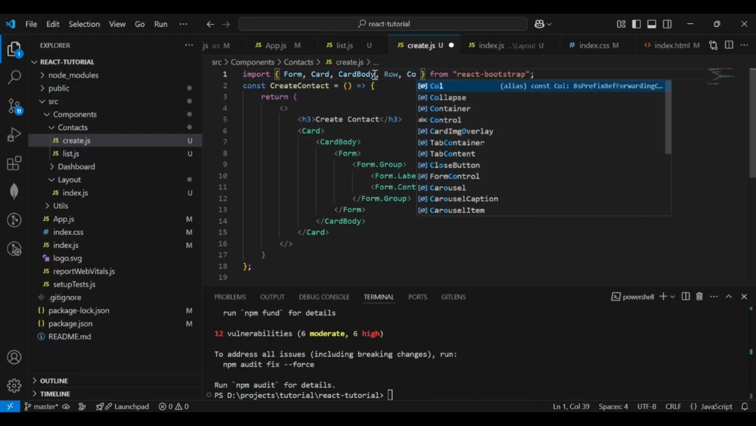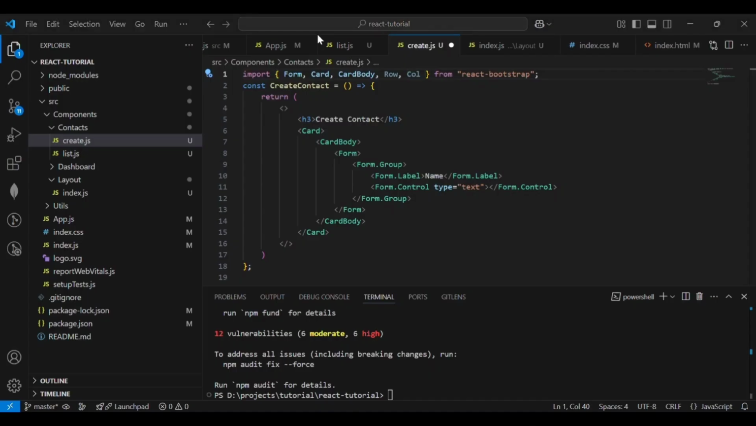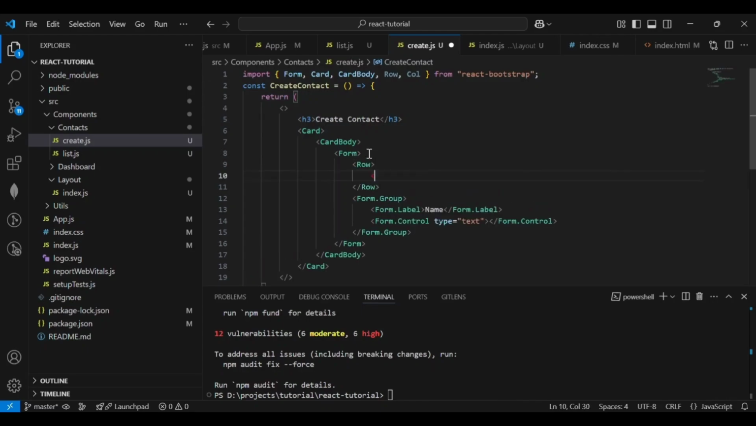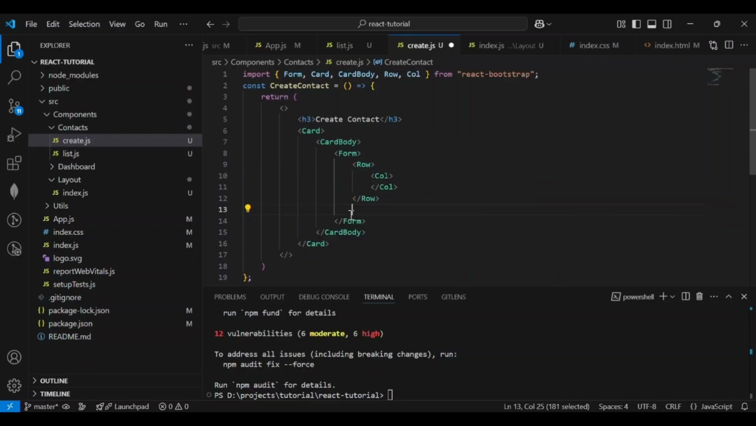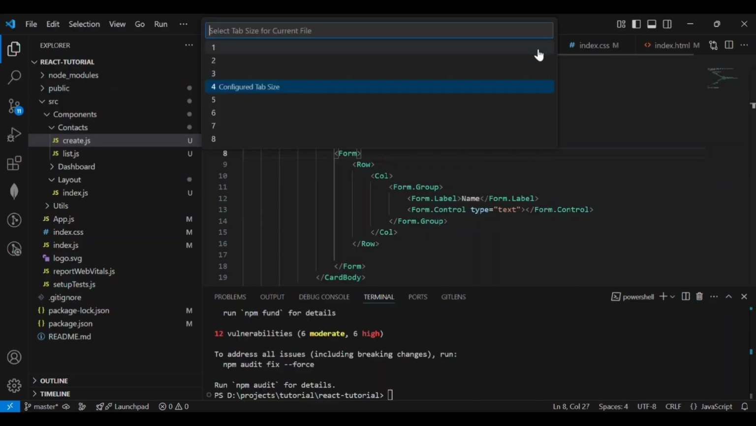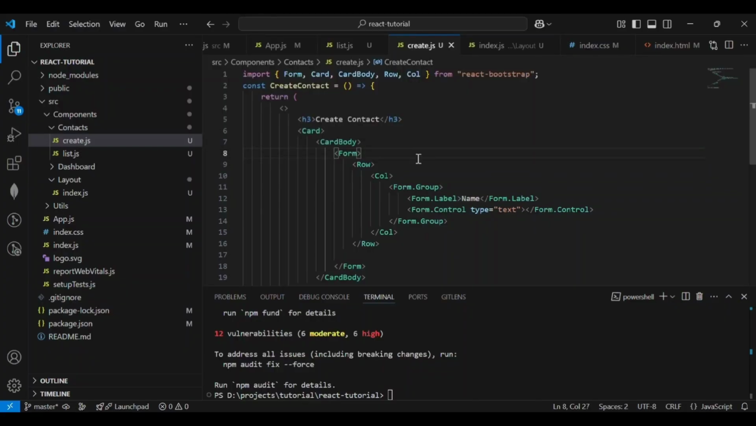We can import few more elements from the bootstrap. That helps us to have all the input field in a row. We can have this input field inside the col element so that we can split the fields. And next what we can do, I can see more space, so I can change this VS Code settings so that it will be more aligned.